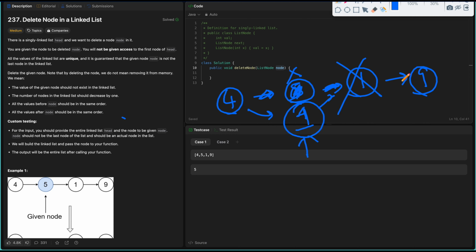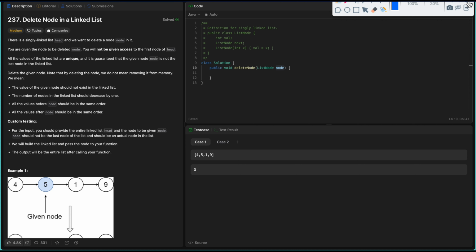Now that you have understood the problem, I think you will feel it's easy because it's just one or two lines of code depending on the programming language. We can jump into the code here. It's the same thing: node.val is equal to node.next.val, and node.next is equal to node.next.next. And that should do it.